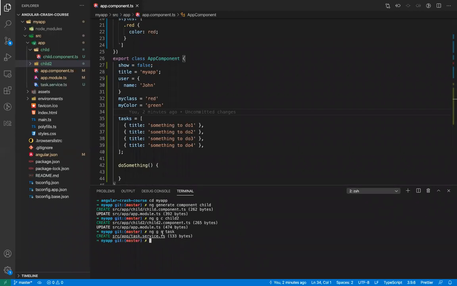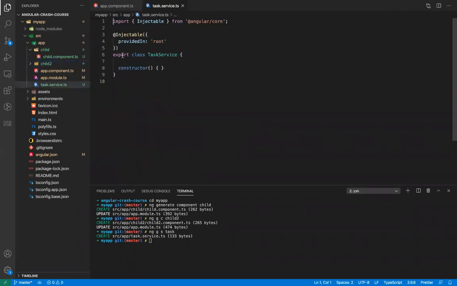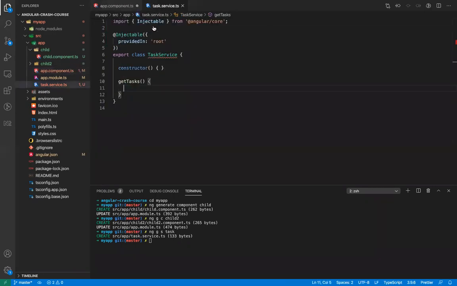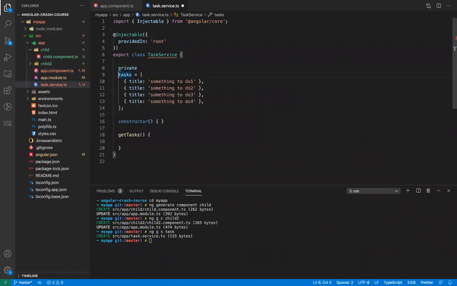So you see the file task service is generated. It's just a simple class, with some additions from decorators that you don't need to focus on right now. And in this class, we want to have a method to get our tasks. So we can basically move our data into the service. Let's put tasks as private, and the method getTasks will return this property.